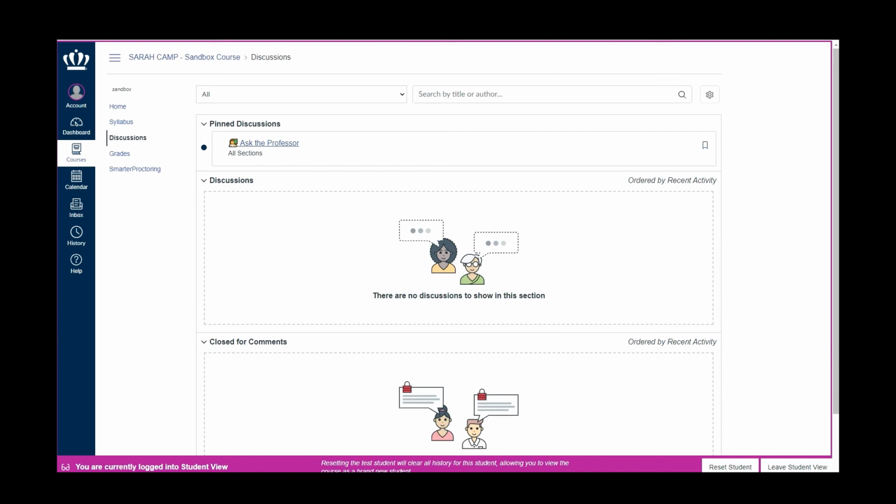In order for you to check the settings, you will need to publish the discussion. If you are not ready for students to participate in a discussion, remember to unpublish it after ending or leaving Student View.